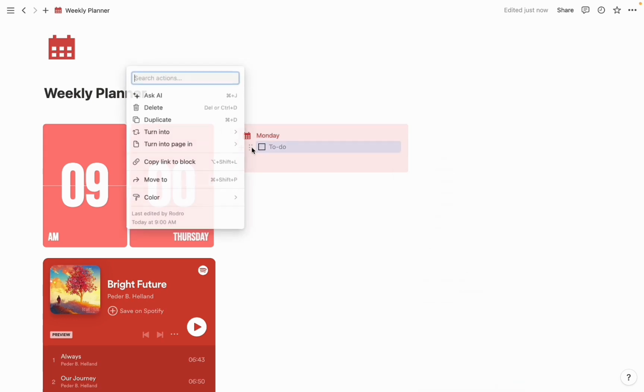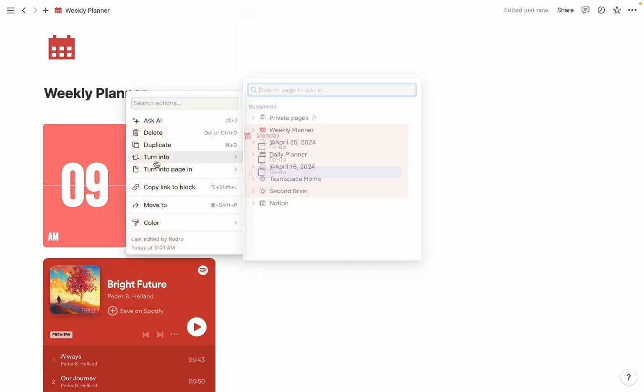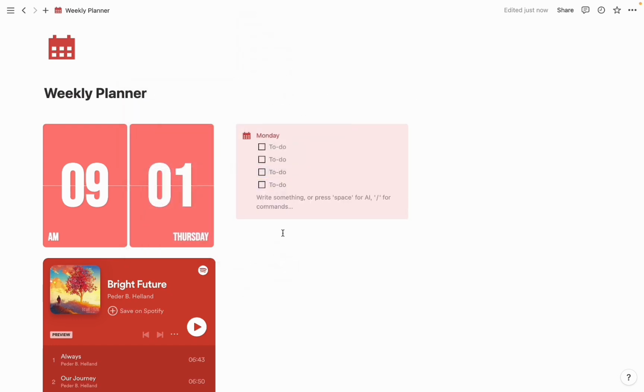So let's just duplicate the to-do list from here, duplicate, and again duplicate. And again, one more time, let's duplicate this. So now we can see we have our 4 to-do lists for a week, and you can also make it more or less as per your preference.